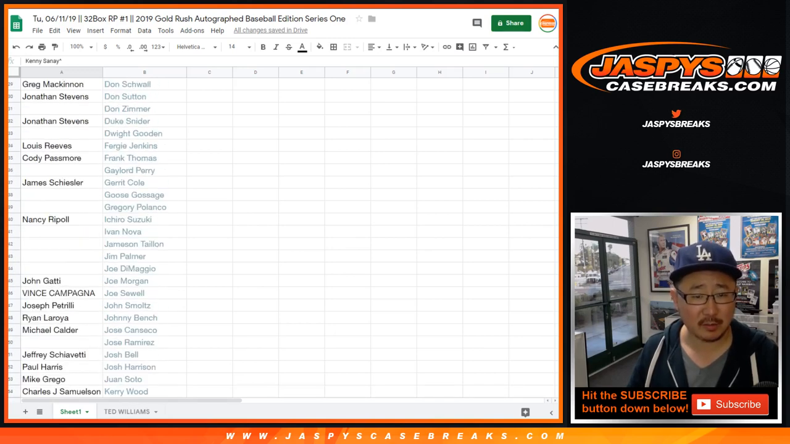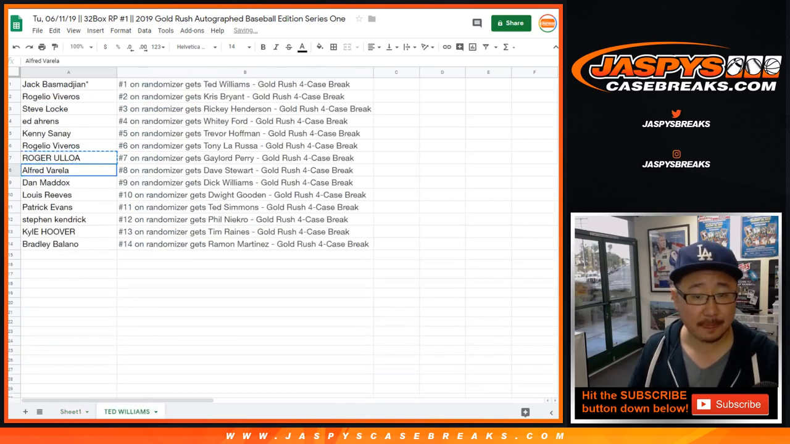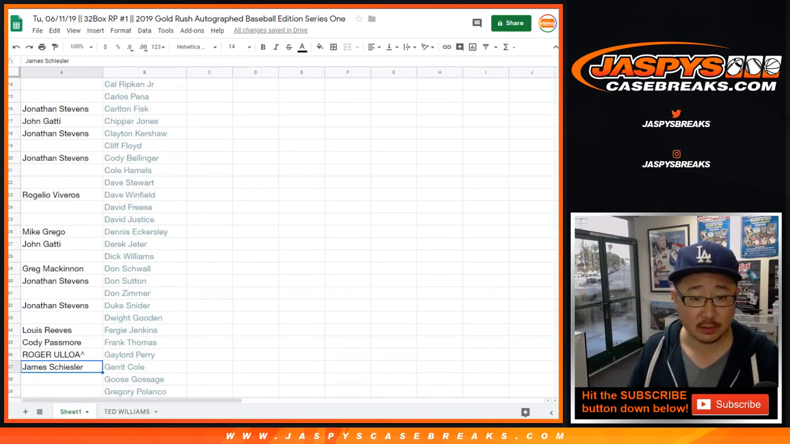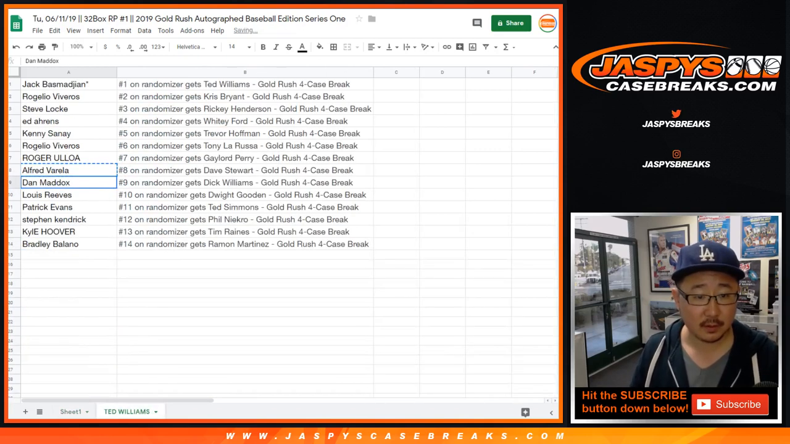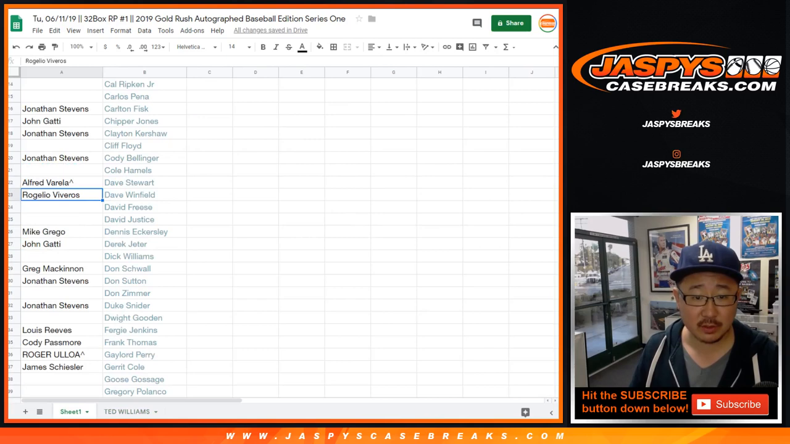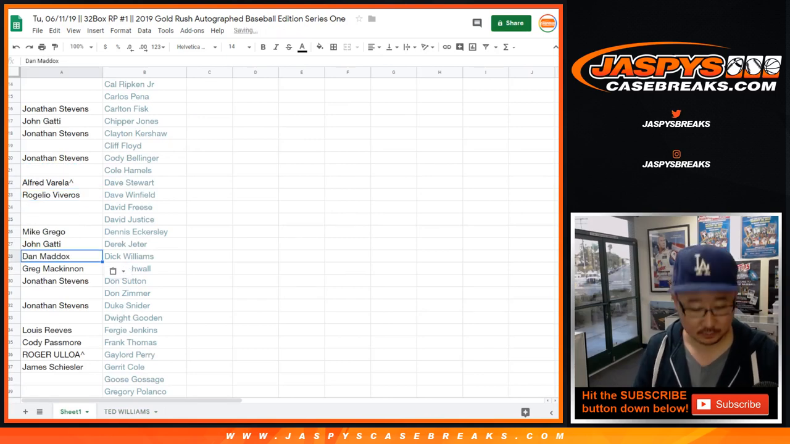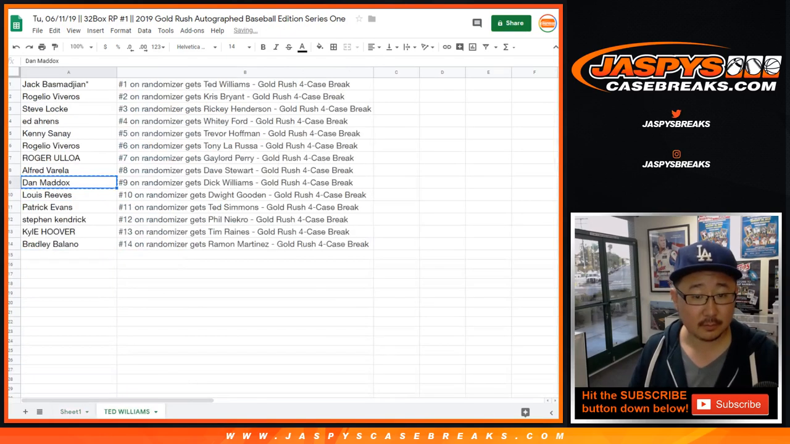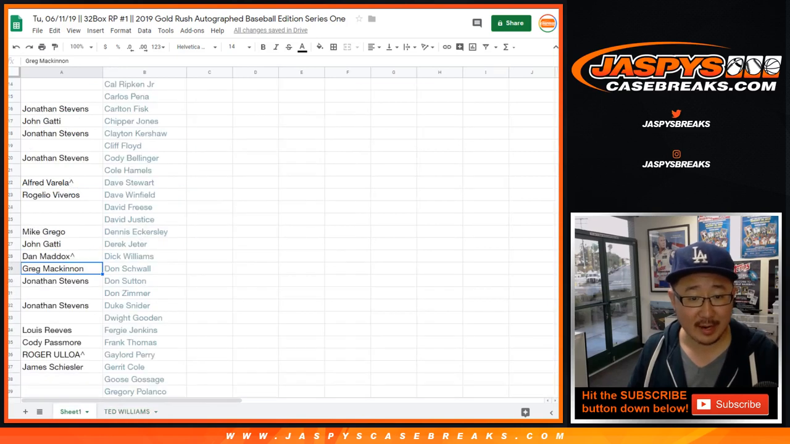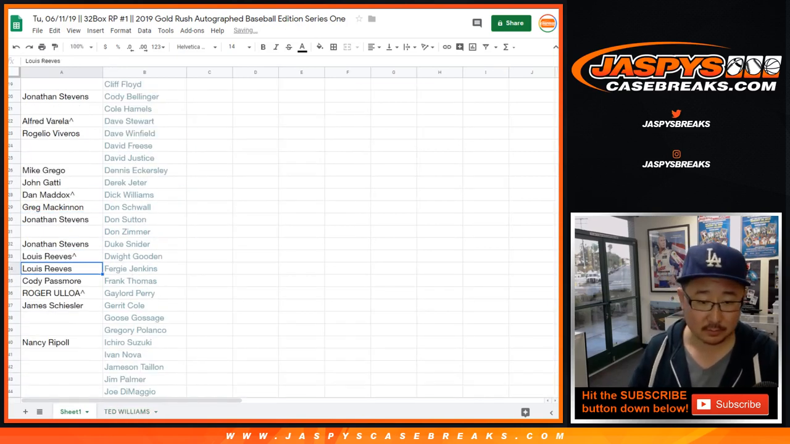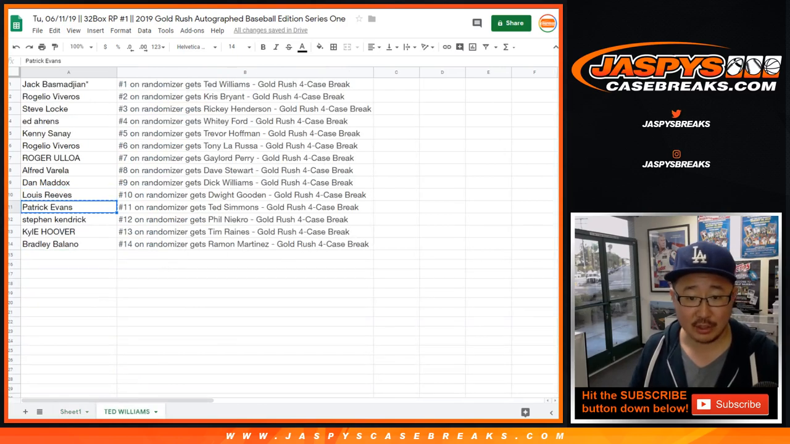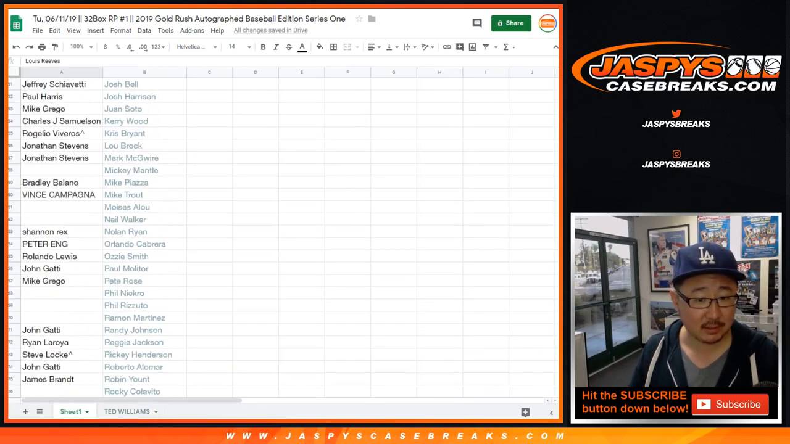Most of these guys are Hall of Famers, aren't they? Or most of the retired players on this list. Alfred, Dave Stewart. Dan Maddox with Dick Williams. Lou with Dwight Gooden. Patrick Evans with Ted Simmons.